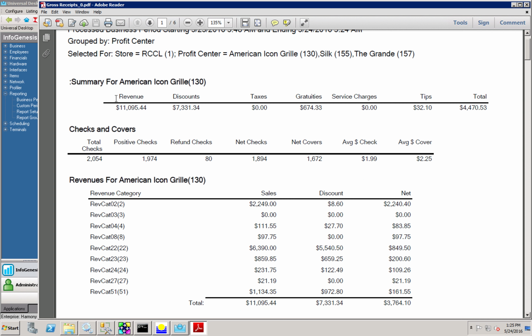As we scroll through, we see yesterday we made 11 grand in the dining room with 7,000 in discounts, 600 in gratuities, and $32 in tips. The UK market is notorious for not tipping. We had 2,000 checks, 1,900 of which were positive, 80 of which were refunds. We had 1,600 covers. The average check cost $2. Now, for those of you who understand how the dining room works and how we ring up food, you understand why that average dollar check value is pretty inaccurate.